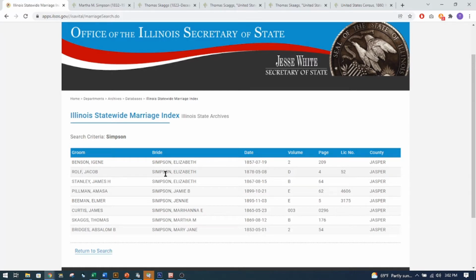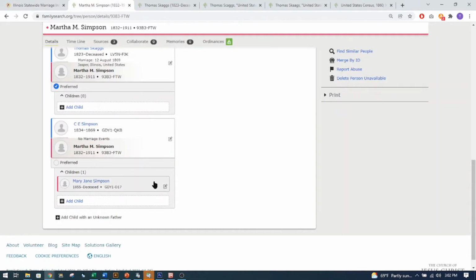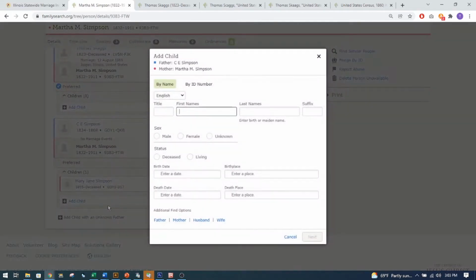So I have that. I don't have America or Edna. I don't have any of those. I did the Simpson for the males. For Robert, I didn't find that either. But I have that one. So let me go back over here. I put Martha and I put in this C.E. Simpson. I start putting these children in. So I wanted to walk you through this.